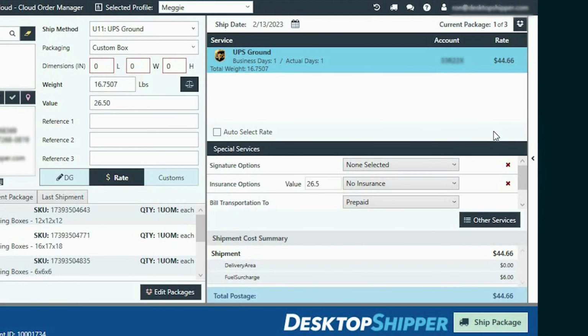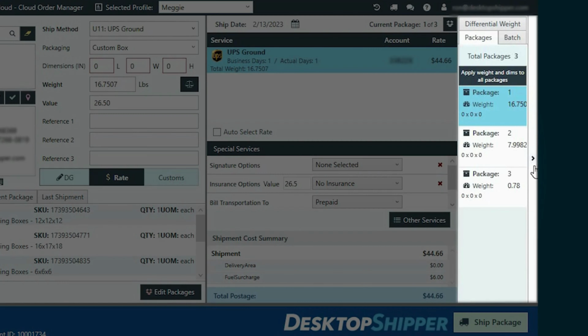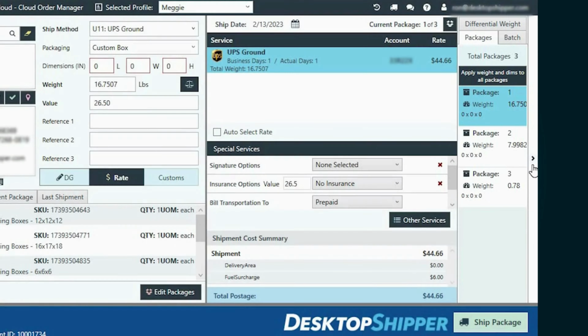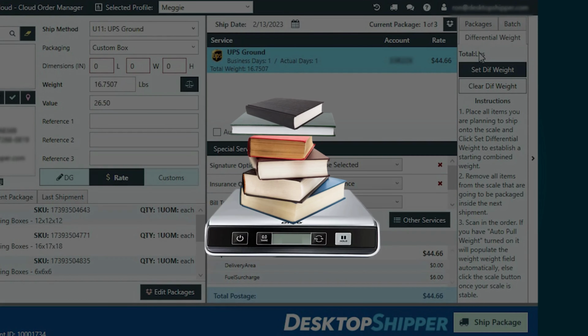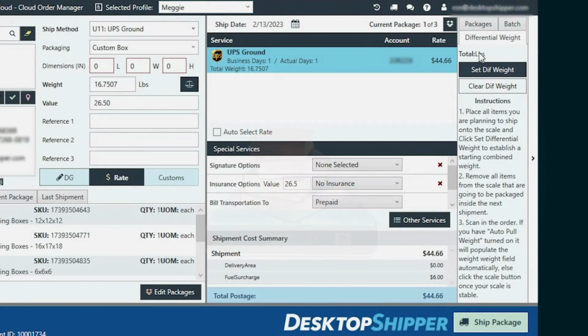To view more features, click the arrow on the right side of the window. A group of features will slide open. At the top of this slider window is the differential weight button. Use this weight option to help speed up your shipping tasks by putting a stack of items on the scale and remove them one at a time after each shipment.